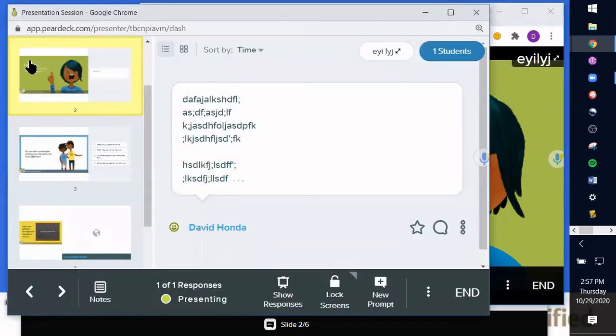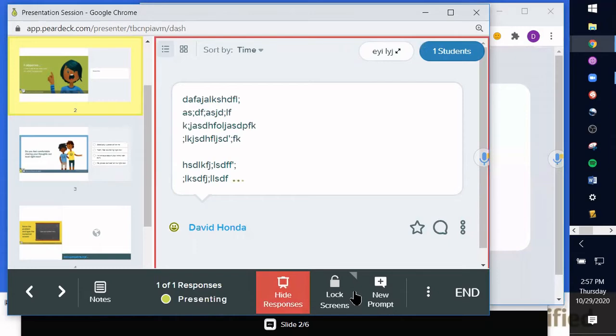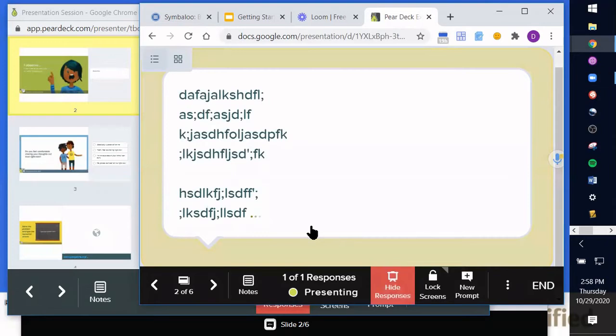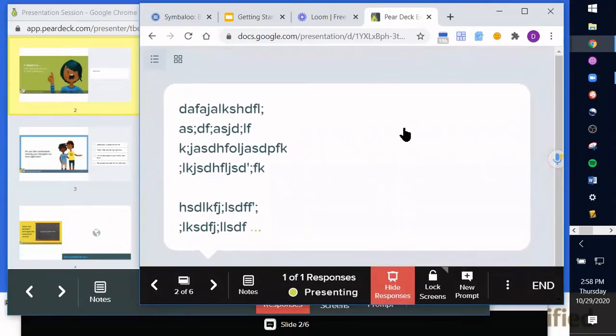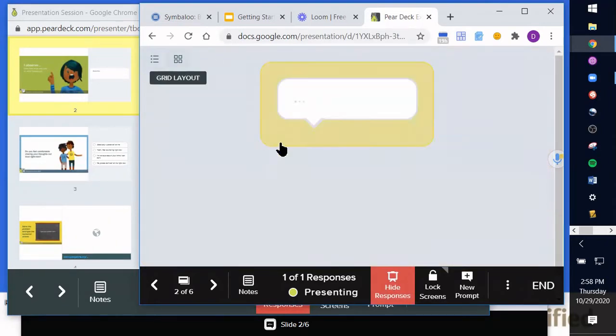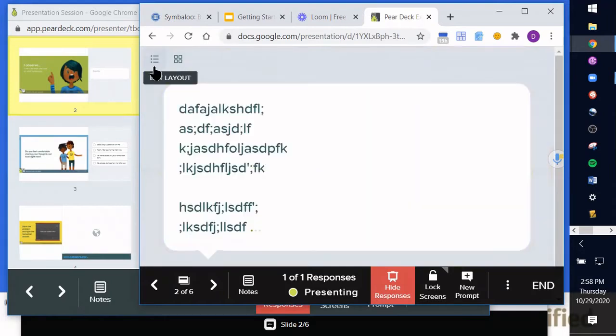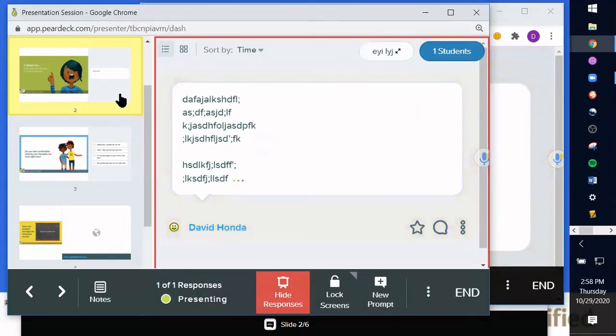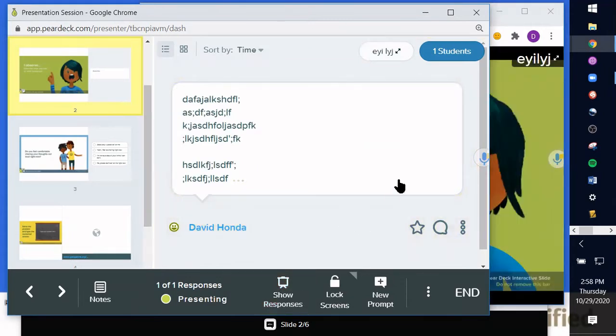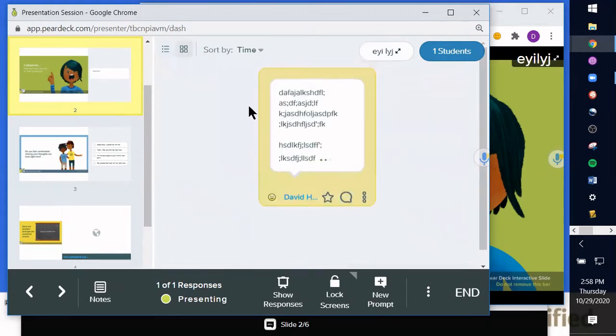Now, you can choose in the dashboard to either show the responses as they're typed in. So if I click this, as the kids type, it will appear on the screen and I can scroll back and forth. And I can either look at it in list view or in grid layout. Okay, but let's say you don't want the kids to see the responses as they come in. You can hide the responses. But then what you can do is as they come in, you can scroll back and forth, you can look at them, and each one has this little star icon. You can actually star it.